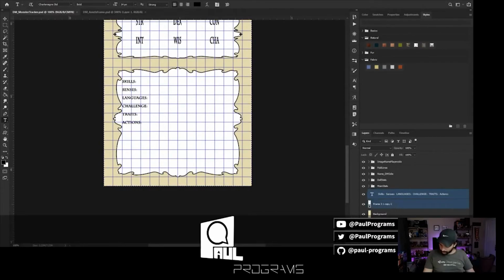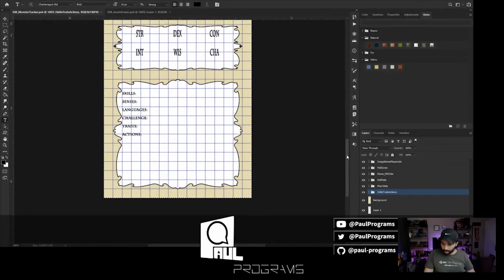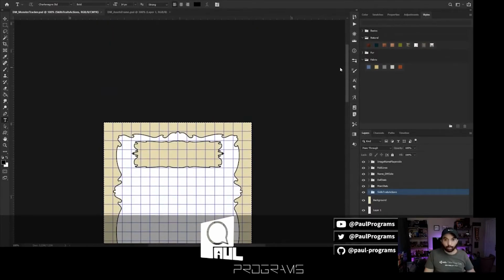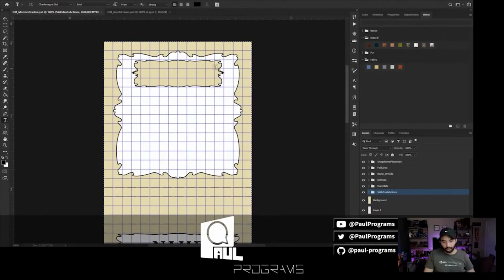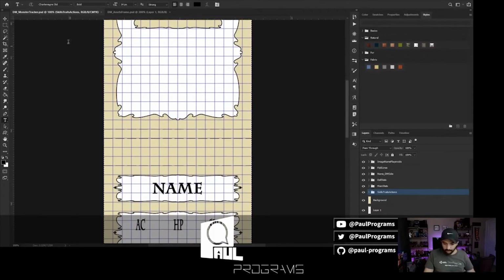And then we would just take these two and we would just group them, and this group we call skills, traits, actions. Boom. So there we have it, and now we have our template. So with this template we can now, almost. I need to take name. I almost forgot you.